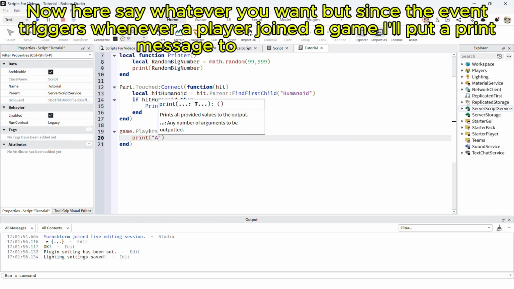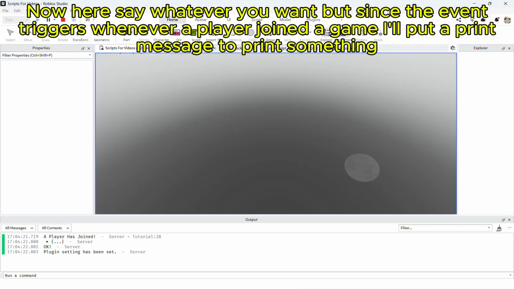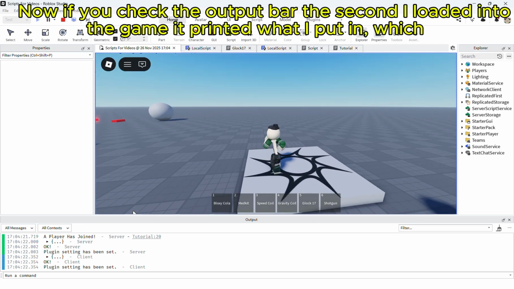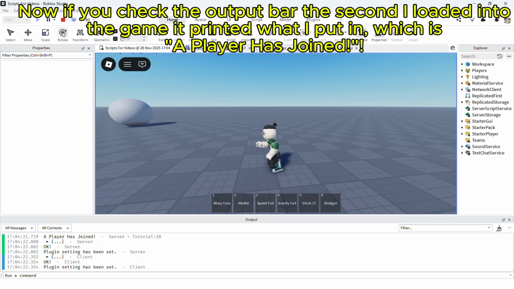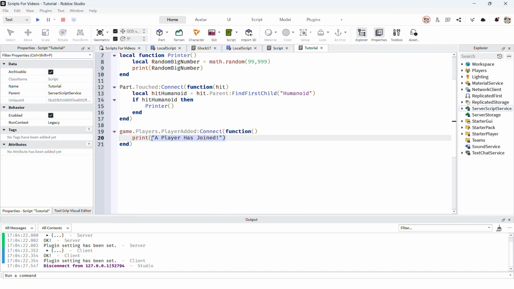Now here say whatever you want, but since the event triggers whenever a player joins a game, I'll put a print message to print something. Now if you check the output bar, the second I loaded into the game, it printed what I put in, which is "a player has joined".